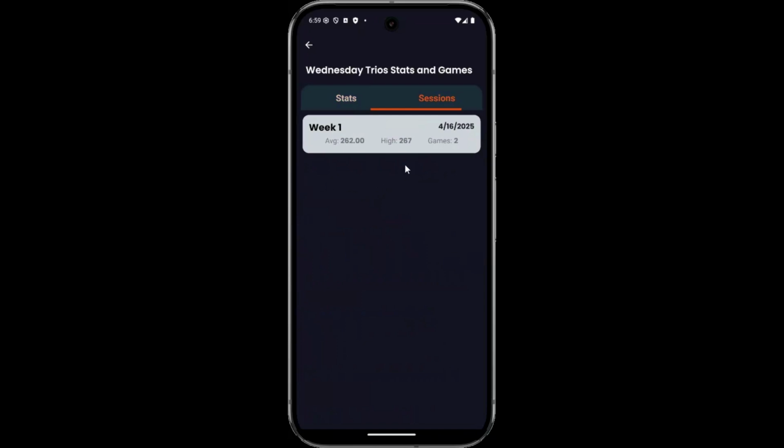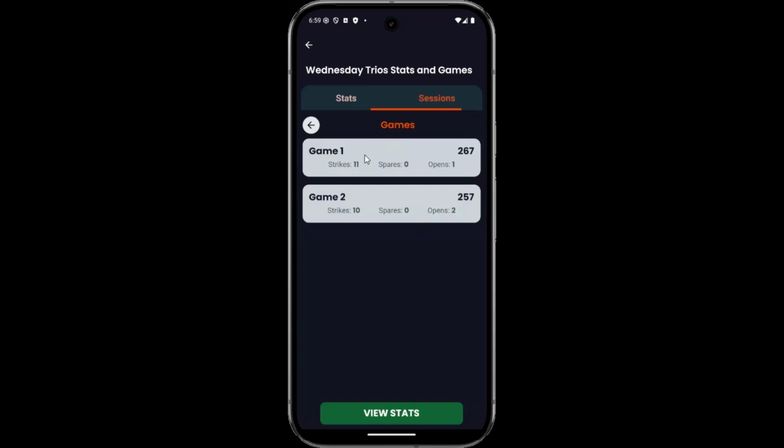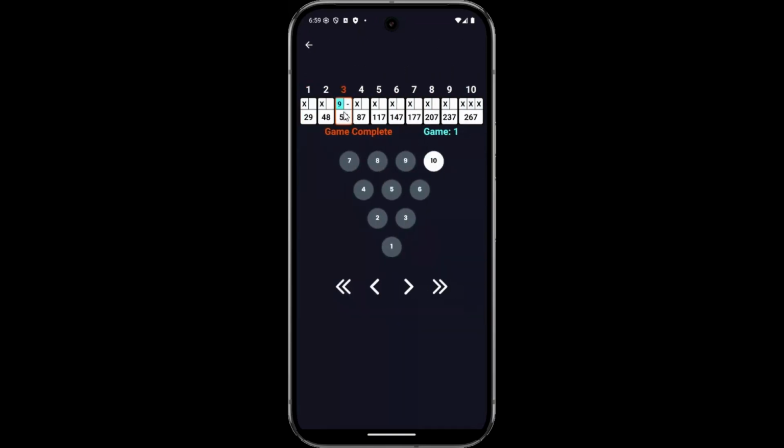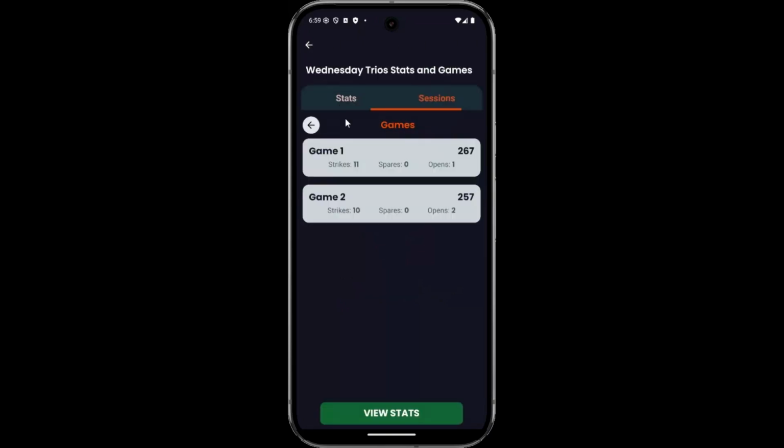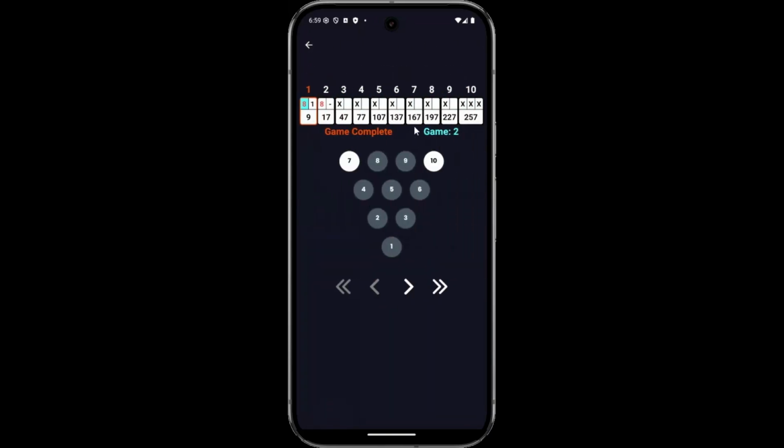You can slide over and see your session history here for the first week. We bowled those 2 games. You can see the scores. You can see what pins you knocked down. Complete game history is available for both games. As you can see here, the 2 7-10 splits.